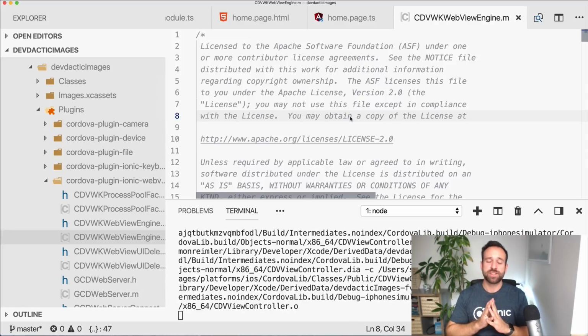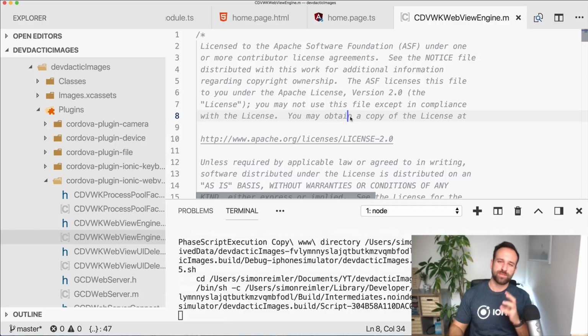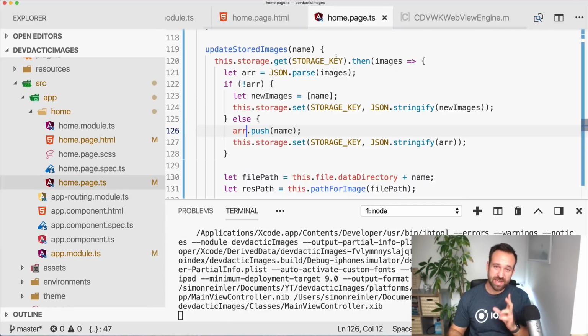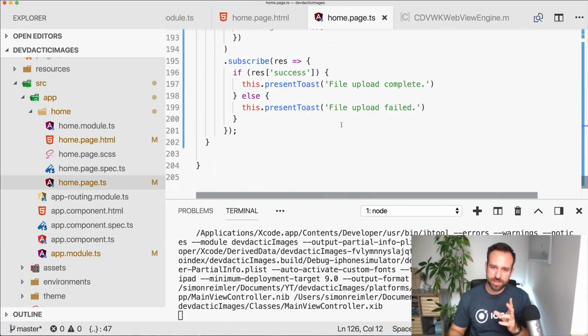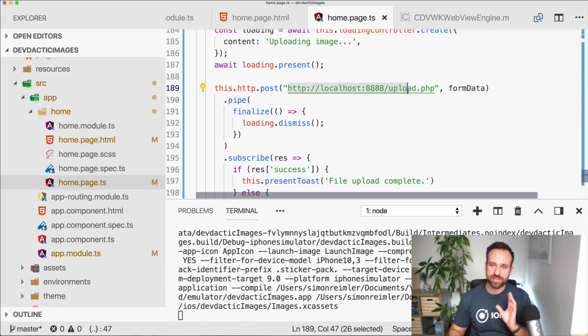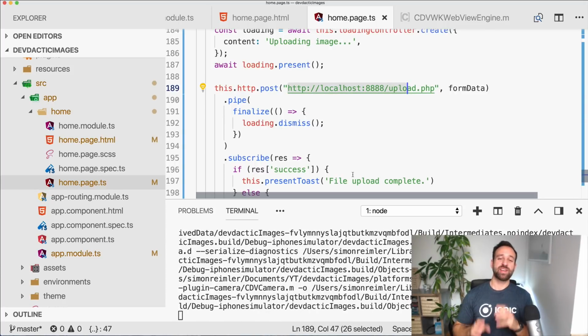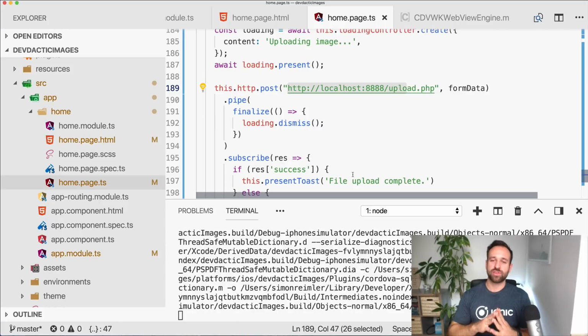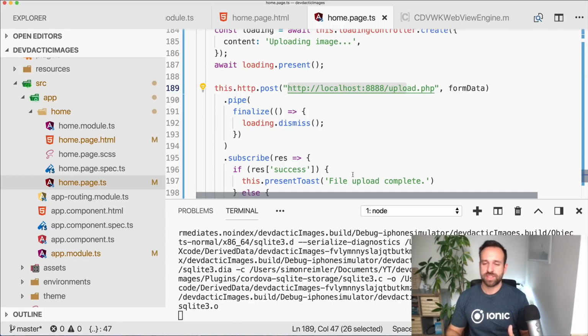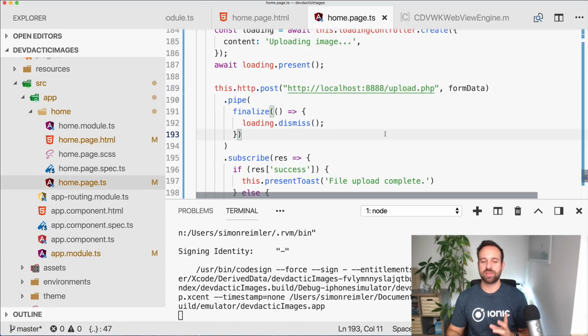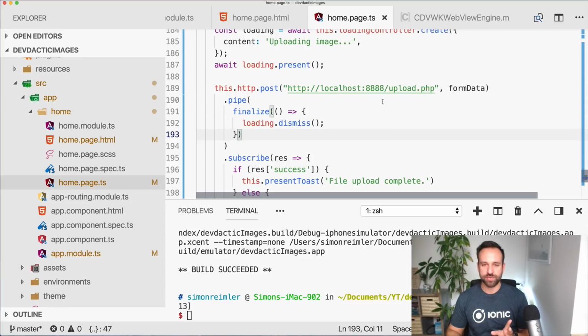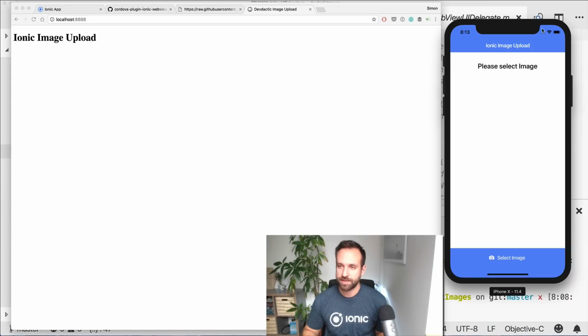So I'm also using it on the simulator, because if you deploy the app now to your device, of course, the upload URL to localhost is wrong. So you would have to use the IP of your local computer. It's possible, but I will just do it with localhost and the simulator, which works fine. So now let's see the app on the simulator. All right, there we are.